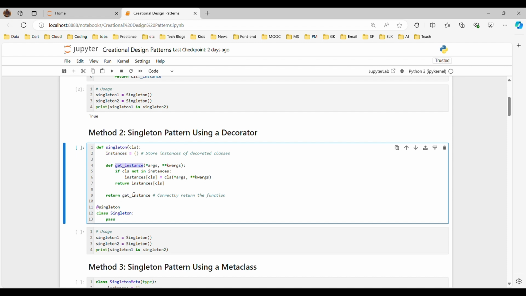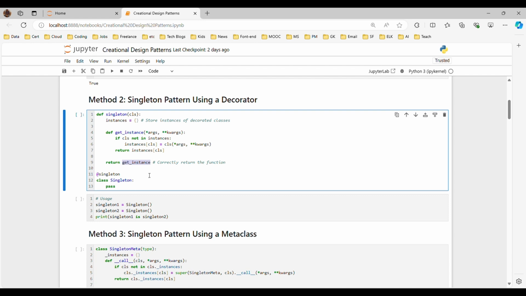The singleton function returns the get_instance function, as you can see here. This means that whenever the decorator is applied to a class, the get_instance function will replace the normal class instantiation behavior. The singleton decorator is applied to the Singleton class. This means that every time Singleton is called, it will actually call the get_instance function defined in the decorator.